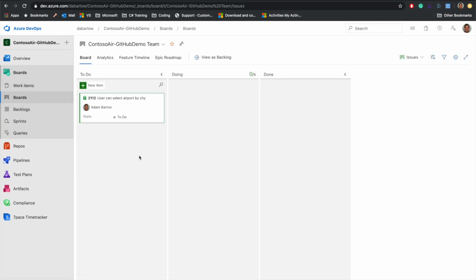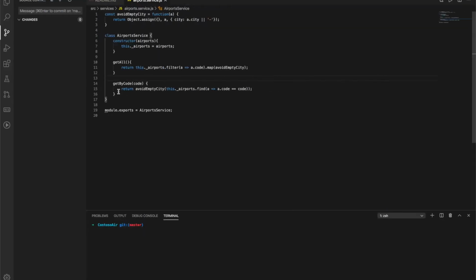In boards, a way that I can track my work is within this Kanban board. I'm going to take this issue and drag it into doing, to notify my team and everyone else that I'm currently working on it. And the number that we're going to reference is this 2112. Once we have all of this lined up, I can switch over to Visual Studio Code.